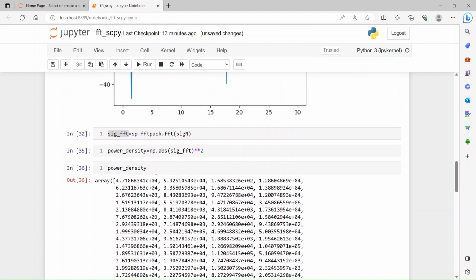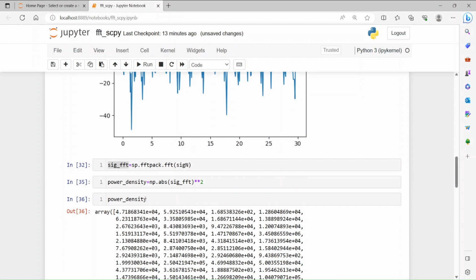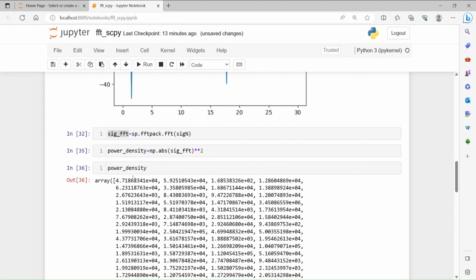Okay, so we got our power density, and we need to plot it. Here the x-axis is time t, and the y-axis is amplitude. But when you are in the frequency domain, we need to plot the power density across the frequencies.